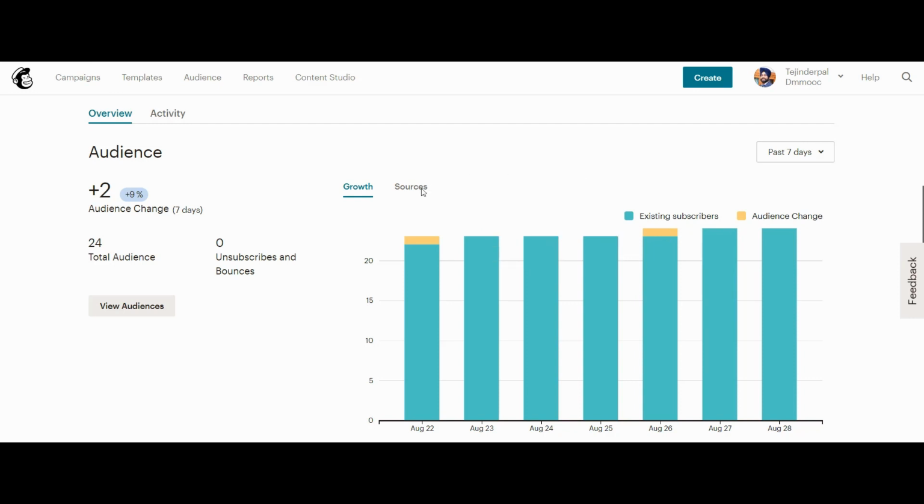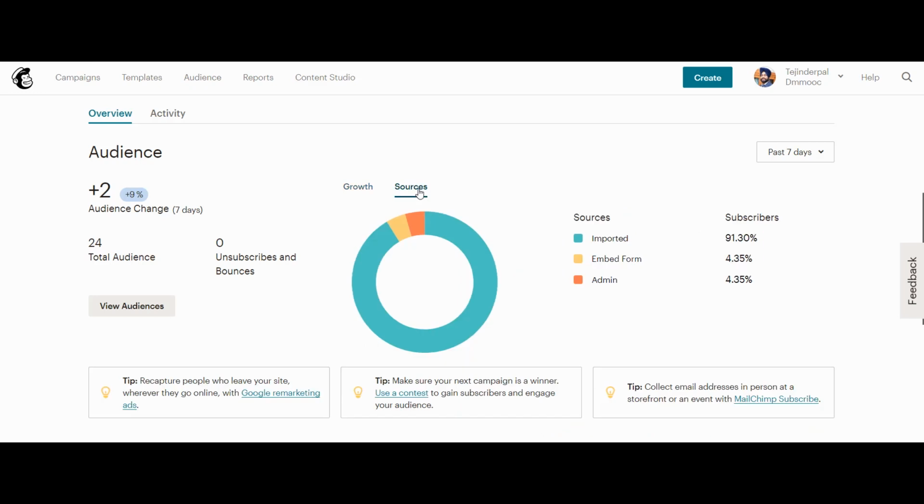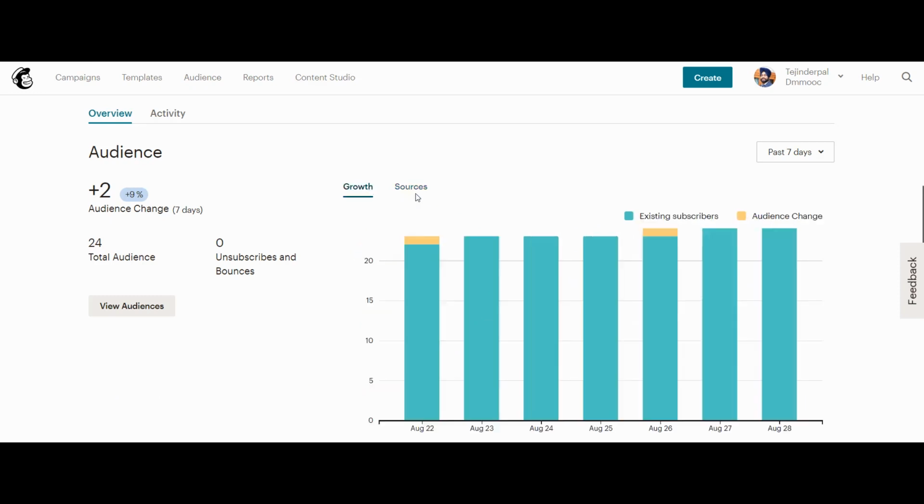You can also see the sources from where your audience is coming to the list. Maximum subscribers here are added to the list by importing the subscribers, followed by embedded and admin. Admin is nothing here, it is your own mail ID. You can also see the data of the last 30 days and for the 1 year. I think in the premium version, you will get more options.